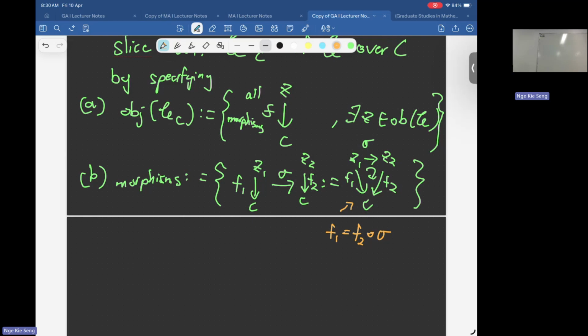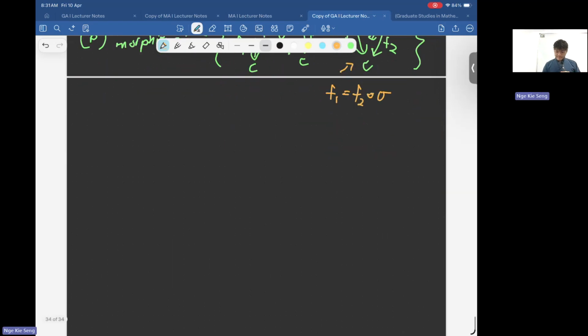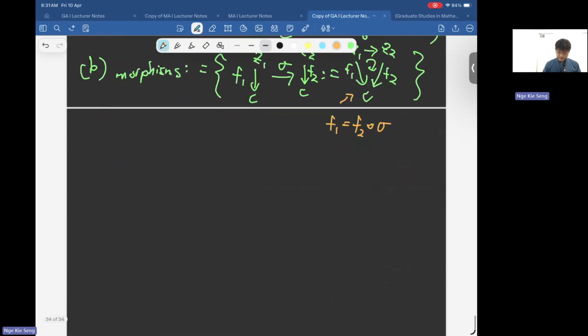This is a typical thing you will see in category theory. You invert things and then you get something new. Invert arrows, you get something. This is how you get homology and cohomology. Right? Okay. Next example.